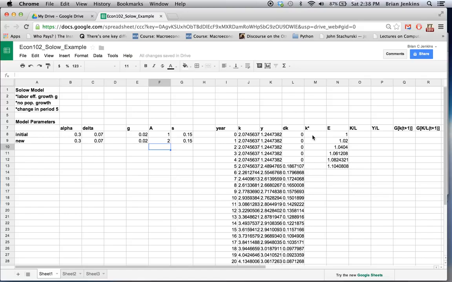One other thing that I think is convenient, it may not be relevant for the homework assignment, but I like to keep track of the steady state quantity of capital per effective worker. I could type in the steady state equation, or I could just copy what's in cell J8 using either Control-C if you're in Windows or Command-C if you're on a Mac. I can come over to cell M8. Again, this is Control-V if you're on Windows, Command-V if you're on a Mac. So copy and paste.